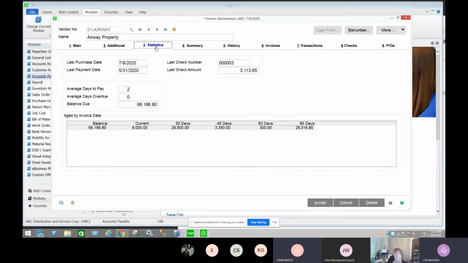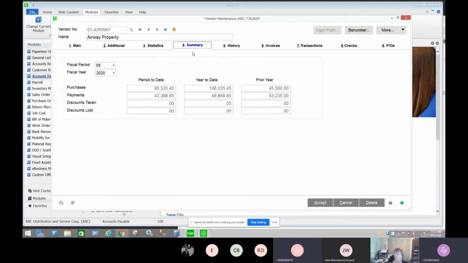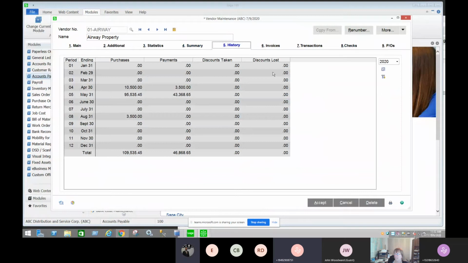Even the checks, we don't get that in the vendor history in Sage 50. Yeah, and it even goes back to statistics, which breaks out your activity, last check number, last payment, your aging, your average days to pay, summary details, period to date, year to date, purchases, payments, discounts taken, lost. History will break out a year by period, purchases, payments. You can even do comparisons to prior year. So there's a lot of detail available for you at the vendor level.